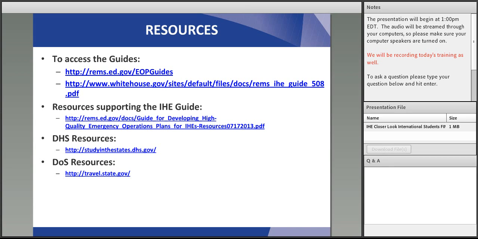Okay, thank you. Our second question is this. What arrangements are IHEs required to make to provide temporary housing to international students during an emergency? Are there any examples of ways that IHEs have addressed this?